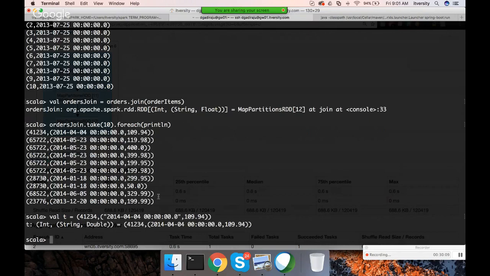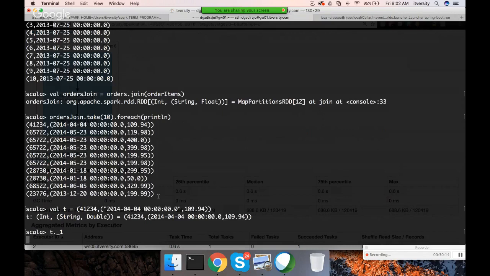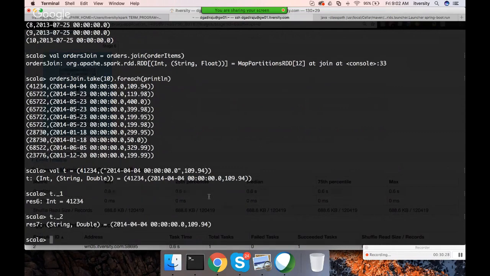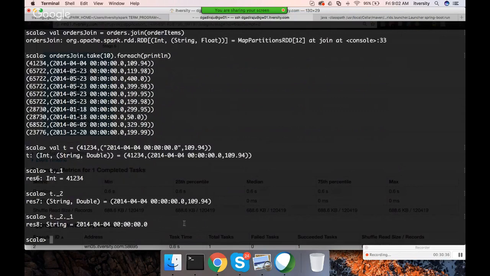Now, if I want to read only the order ID, what can I do? I can just say t._1, which will give the order ID. These are tuple operations which I have covered as part of Scala also. Now, if I want to get this nested tuple as is, I just have to say t._2. It will result in a tuple. Now, if I want to get the date from this, t._2._1 will give us the date.